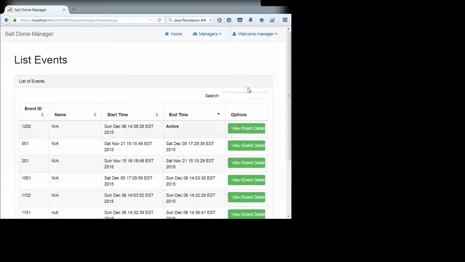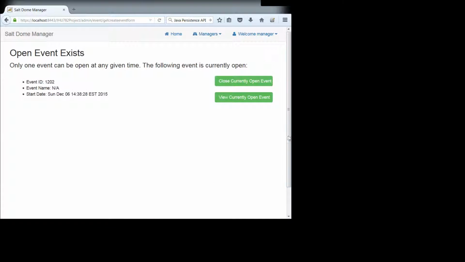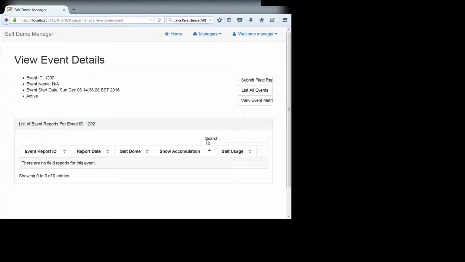And as a matter of fact, if you were to attempt to create a new event, it would tell you that there is currently an event open. It gives you a little bit of information, such as its ID and when it was started, and gives you the option. You could close that event, or you can go right to it if you wanted to start doing some reporting. So this is the currently open event, which has no child reports currently.